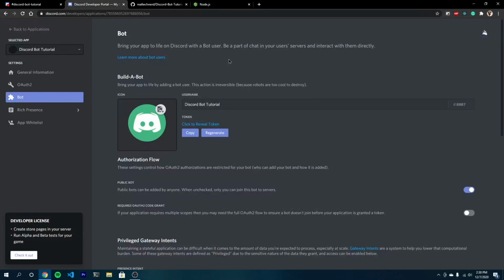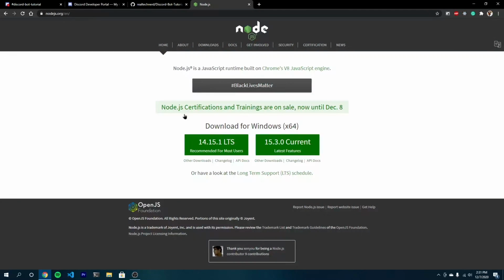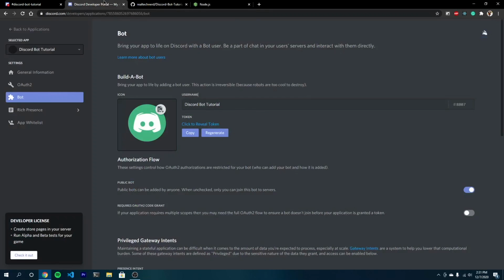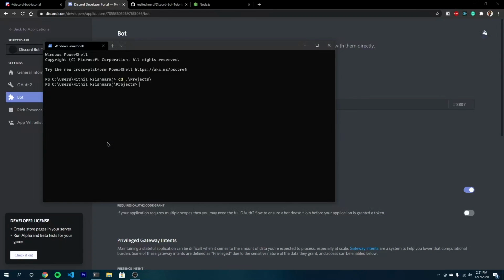The first step we want to do is to install required packages. The first one you need is Node.js. So go ahead and install that. The link will also be in the description below, but it's just nodejs.org. And then you want to go to your terminal or file explorer and make a folder specifically for your Discord bot. I want to call it Discord bot tutorial.